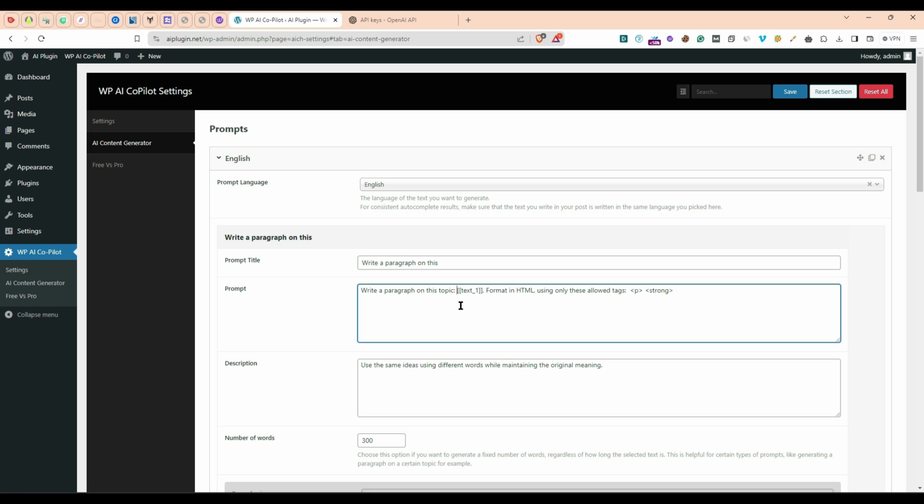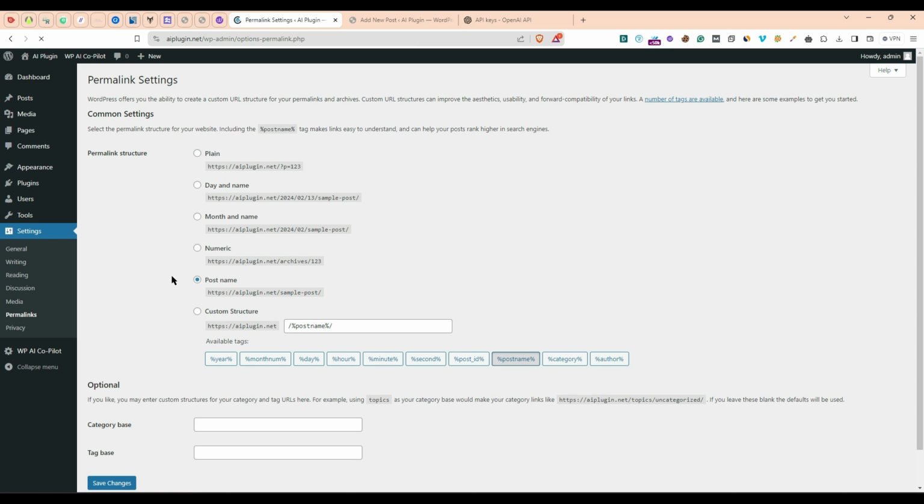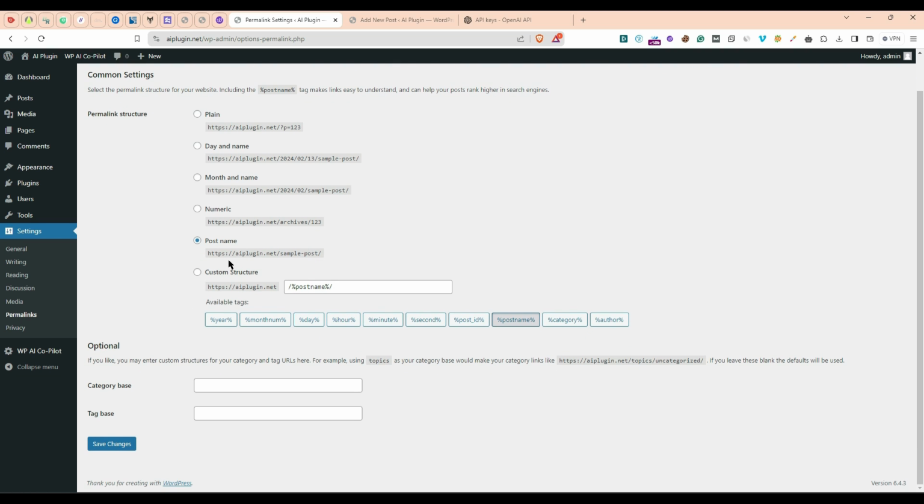Before creating a post, we need to configure one thing, which is the permalinks. Navigate to the settings and choose permalinks. If the post is in plain mode, select the post name option, and then click on the Save Settings button. Keep it in mind, you must do this.